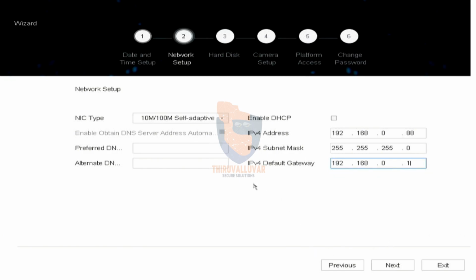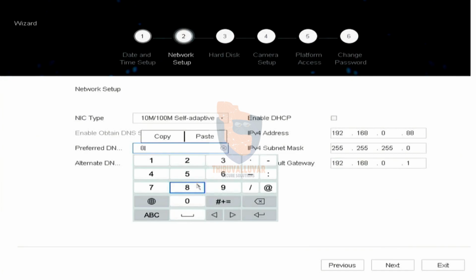Enter the preferred DNS as 8.8.8.8, which is very important to bring the device online.